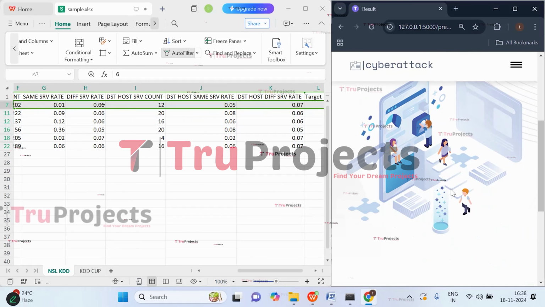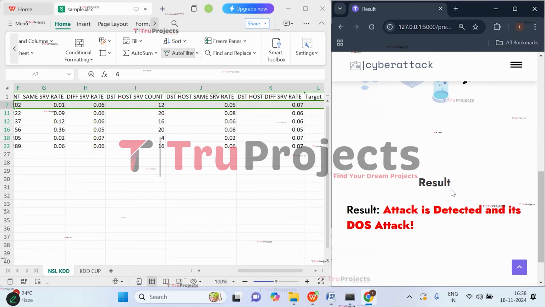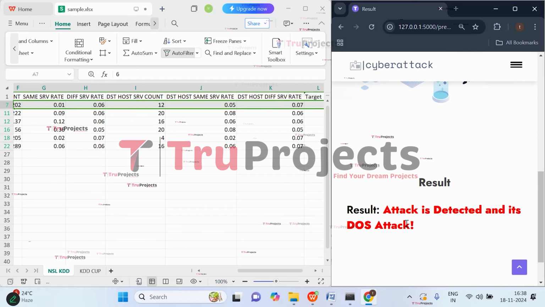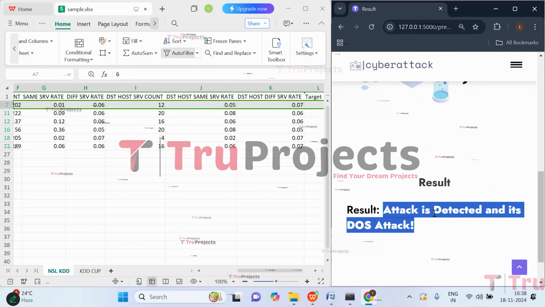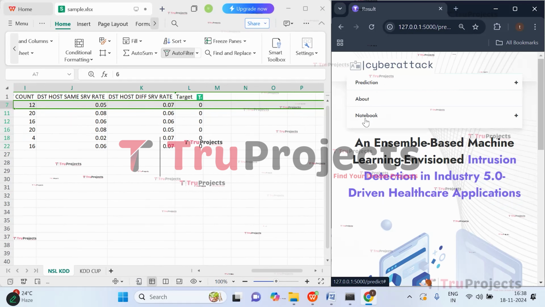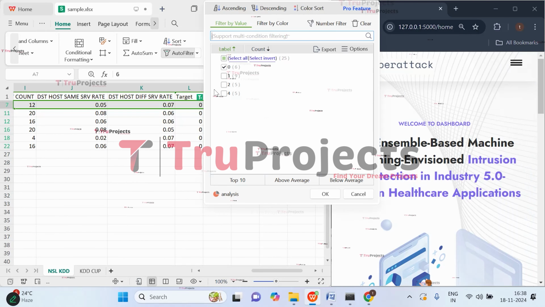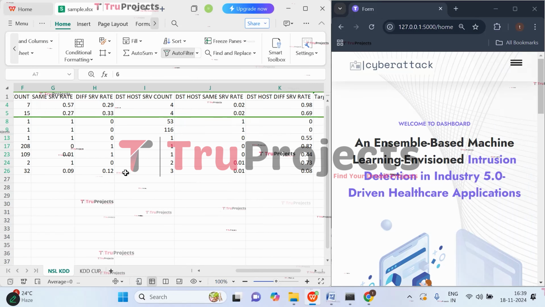Based on the given input, we will get the prediction. The given input will be pre-processed at the backend, and then the trained model will give us a prediction. So here we have the prediction that an attack is detected and it is a DoS attack. 0 refers to the DoS attack. So an attack has been detected and it is a DoS attack. Let us try giving one more input, one more class. Let's check with class 1. Click on OK.